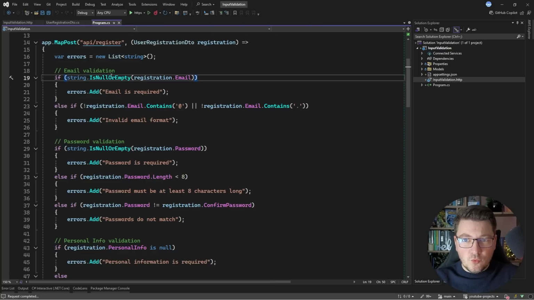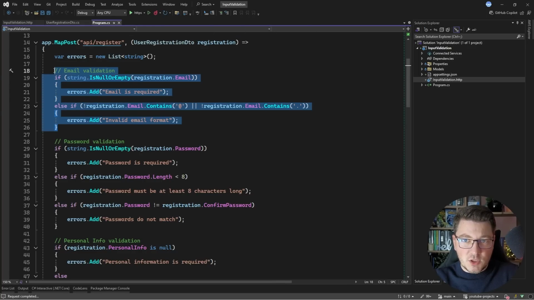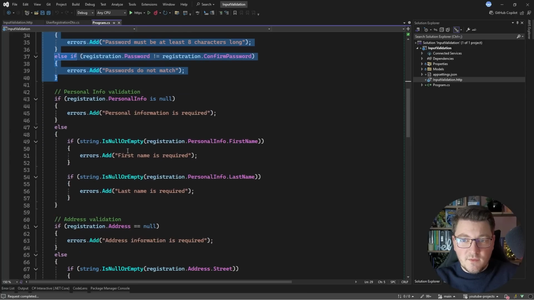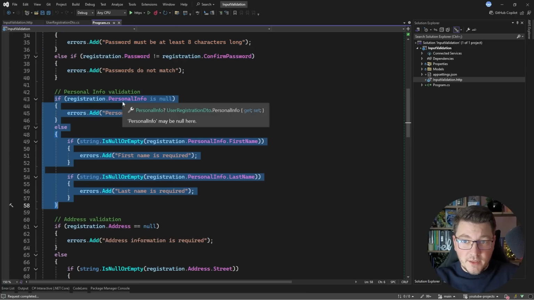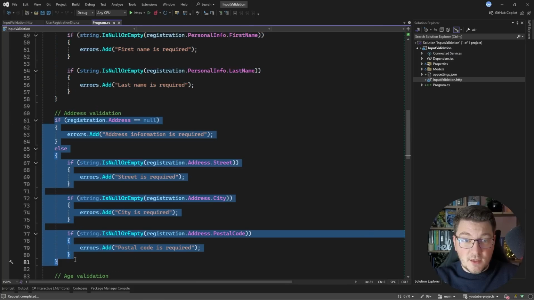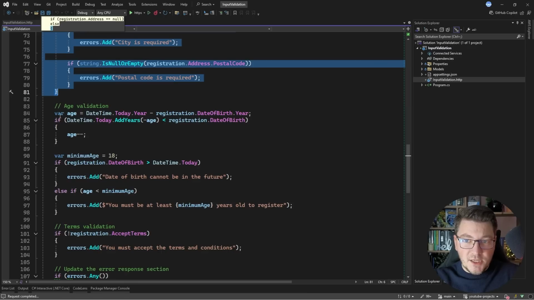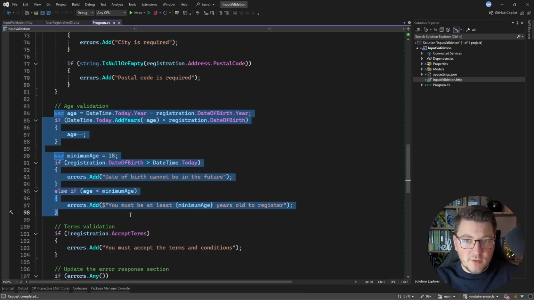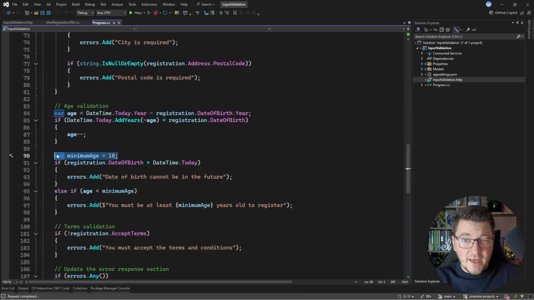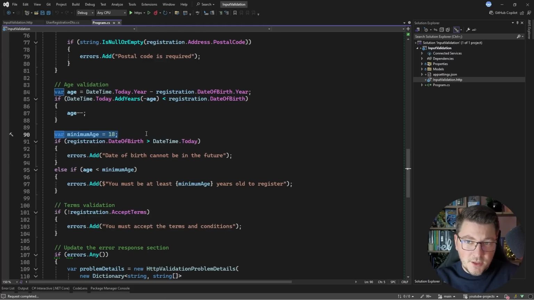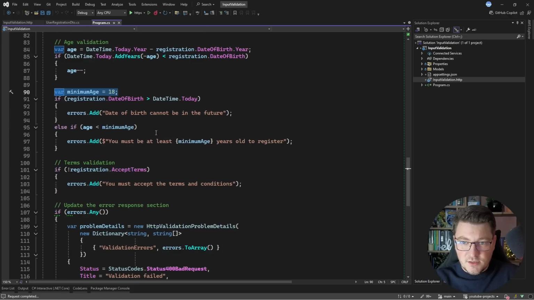So let's go back to our API endpoint, and I'll quickly walk you through the validations that we have in place. So we are checking that the email is valid. We also have some password validation, validating the personal info object. Then we're validating the address object. We also have age validation, which requires us to do some calculation. And we have a minimum age set as a variable. This could be an environment variable or an application setting. We're going to tackle this a bit later, but for now, let's just assume that this is hard-coded.